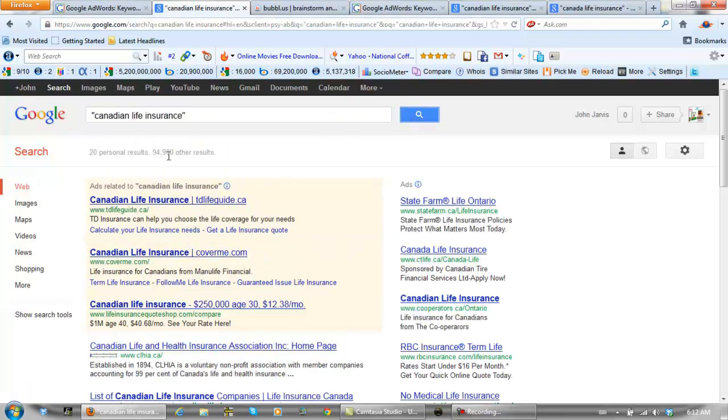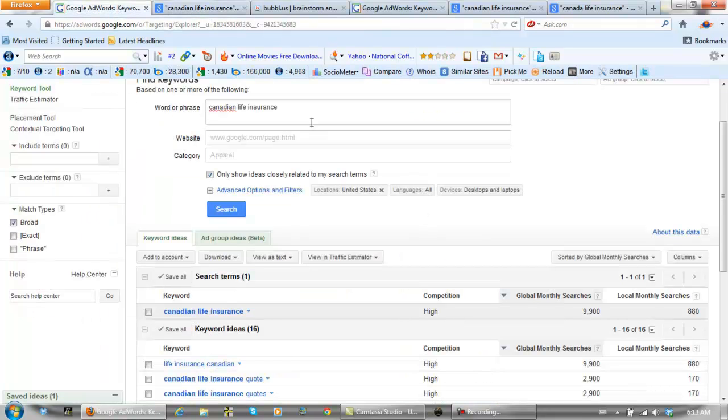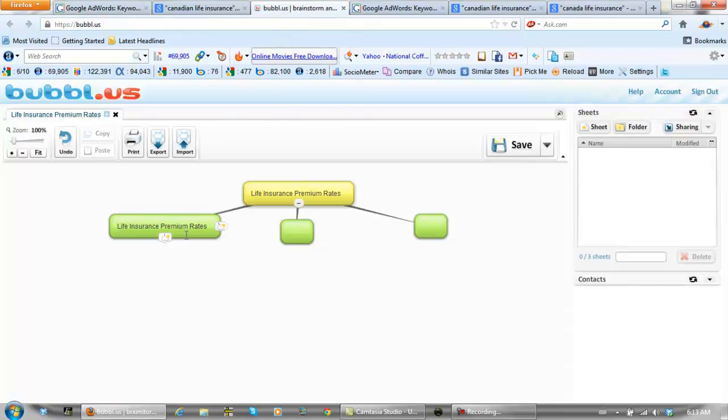And our competition is still below the 100,000, so that's good. Now life insurance premium rates, that would be too long of a name for the tab. And since Canadian Life Insurance or Canada Life Insurance is directly related to life insurance premium rates according to Google, let's go back here and let's change this to Canadian Life Insurance.